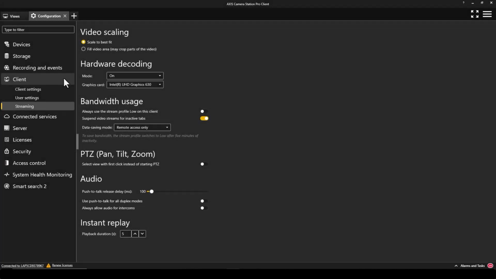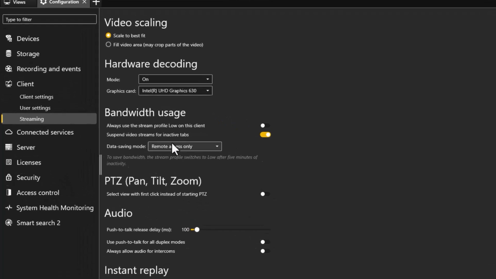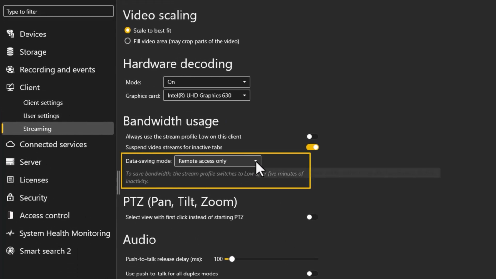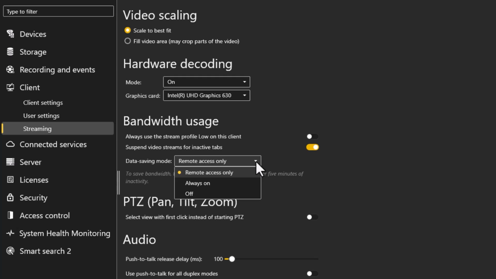In this release, a new client function has been introduced, data saving mode. This function can be used to reduce the amount of data transmitted when there is no operator activity. The default setting, remote access only, will change the quality to low on all video streams that are being streamed using the Secure Remote Access service if the user has been inactive for over 5 minutes. This setting can also be changed to be always on, which will change the quality to low for all connections after inactivity, and also turned off if data saving is not required.